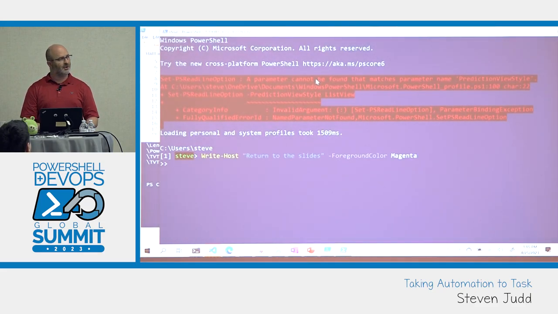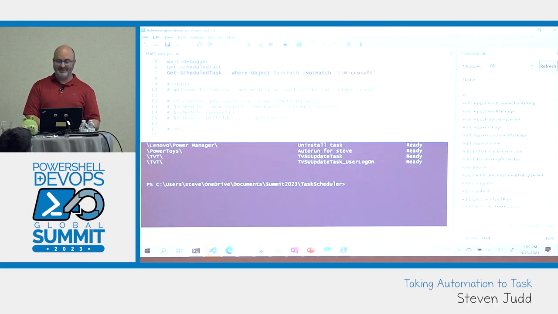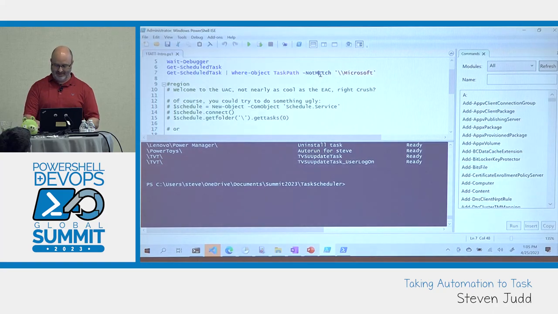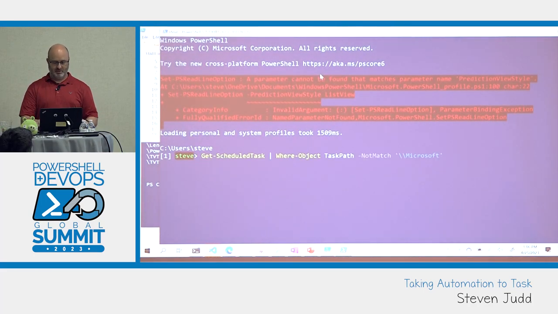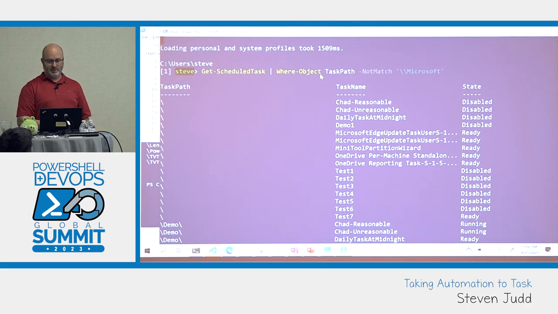Not right host. Did I not select the text? I didn't select the text. Home, shift, end. Control C, Alt Tab, sweat some more because I messed up. Paste, go. There we go.